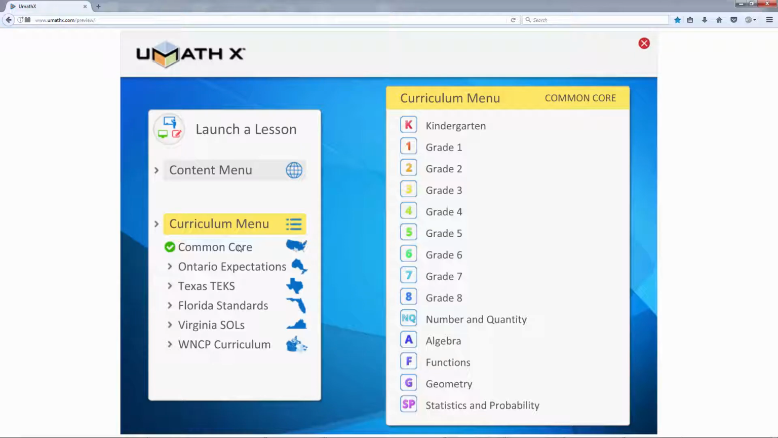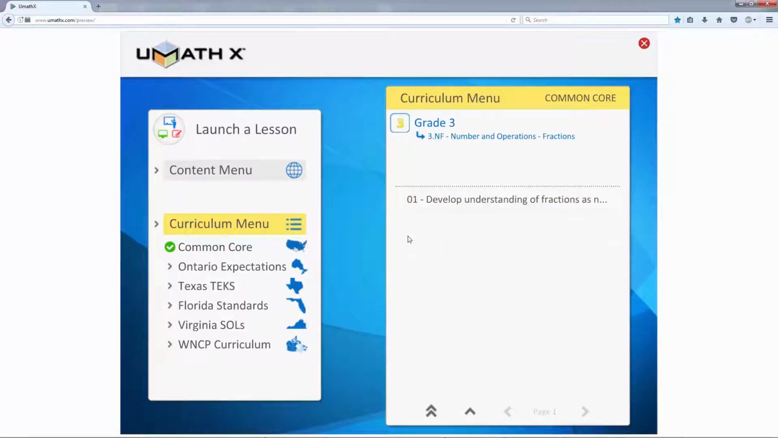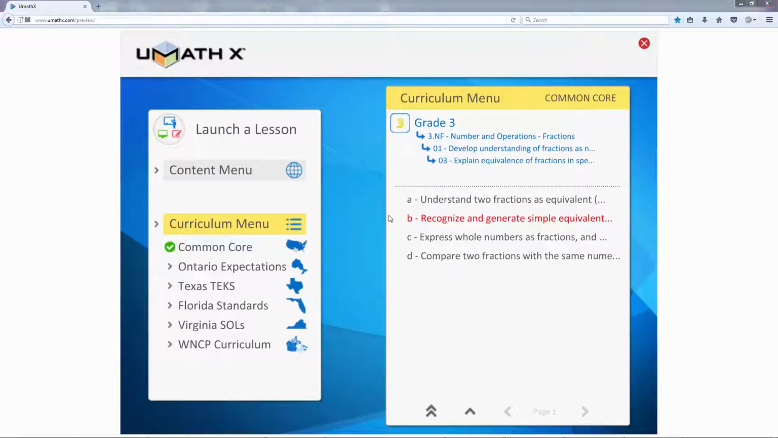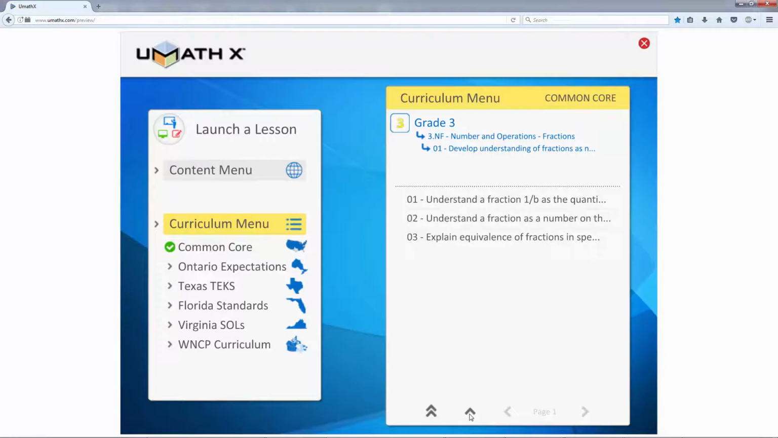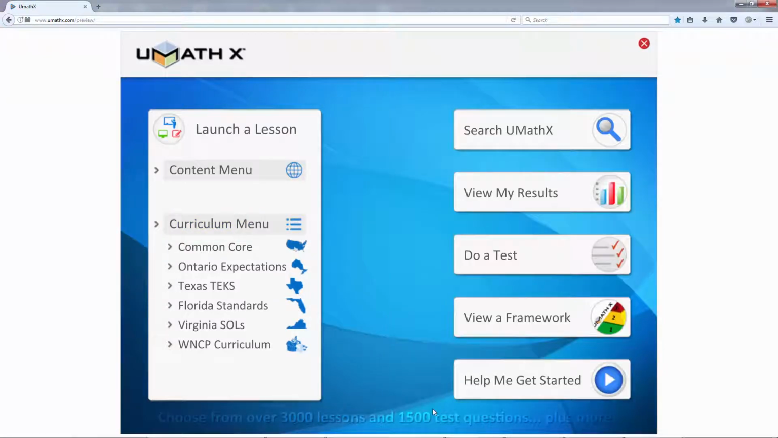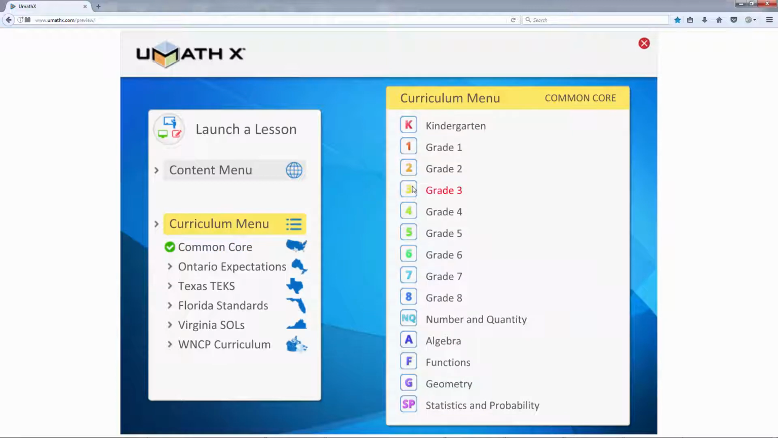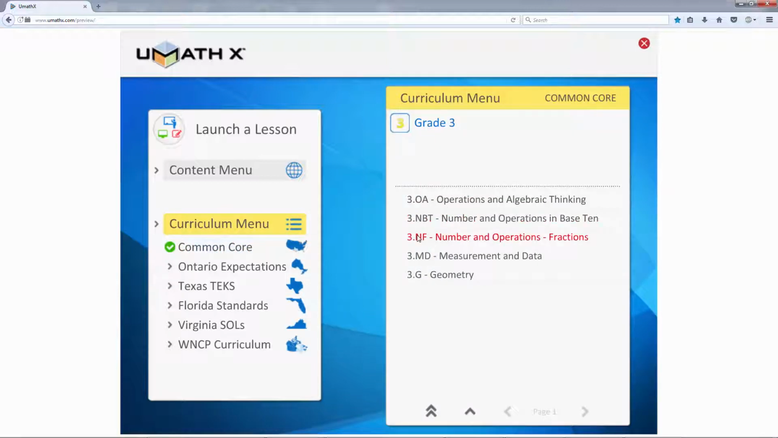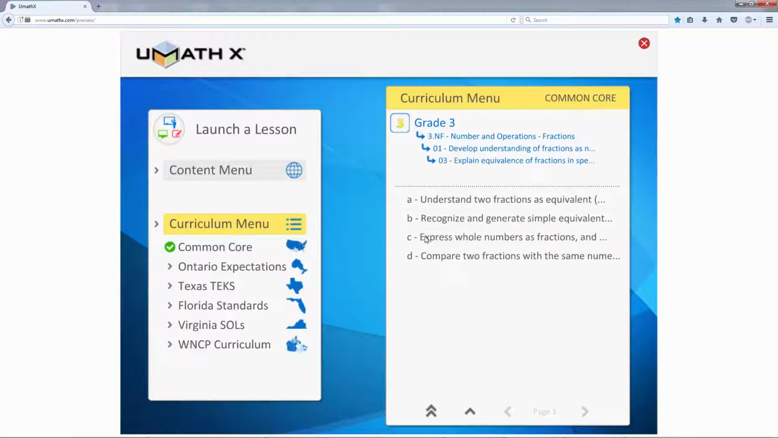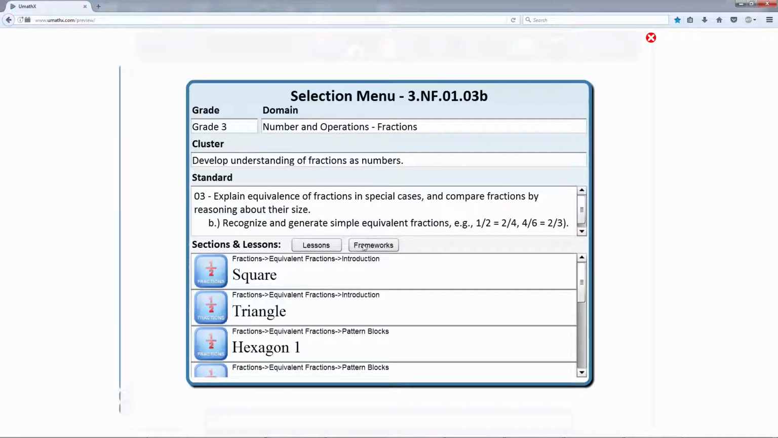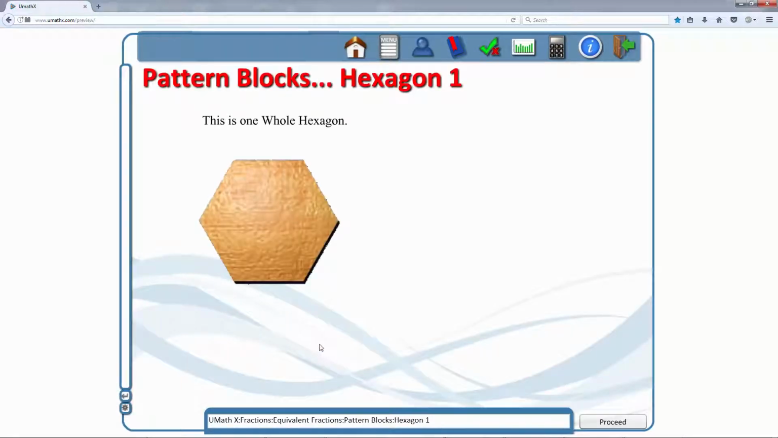We will navigate to the equivalent fractions lesson seen earlier within the Content menu. The Common Core menu item that we want to reach is 3 NF 0103B. Again, we can navigate back up through the menu using the up arrows. The lesson selection menu is shown for this standard, and we see that we have arrived at the same lesson, fractions, equivalent fractions, pattern blocks, hexagon 1.